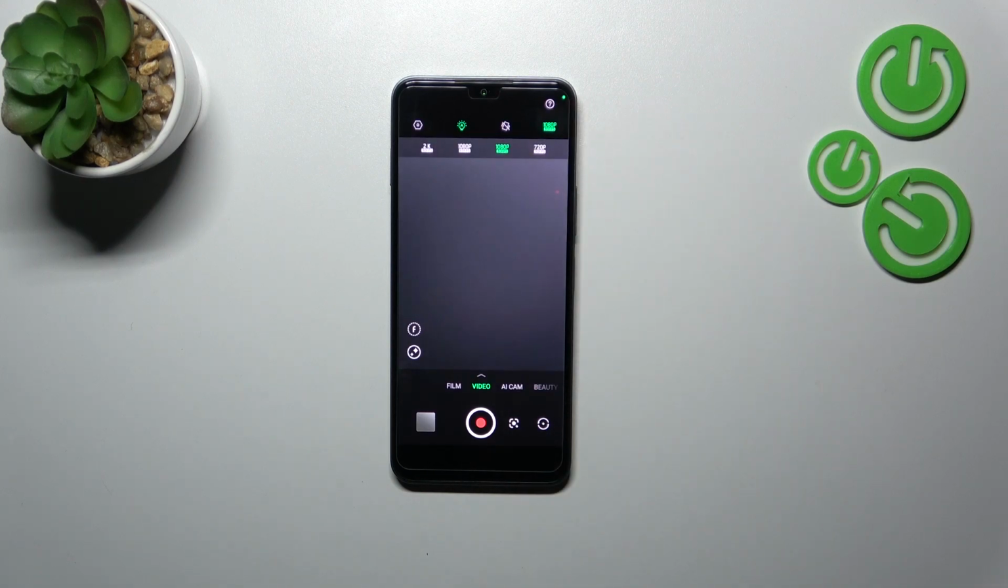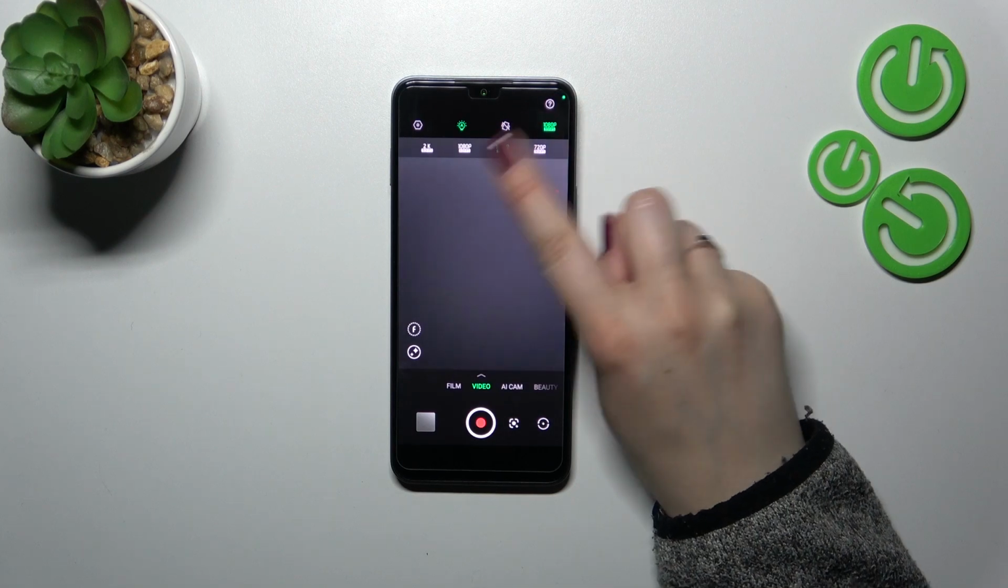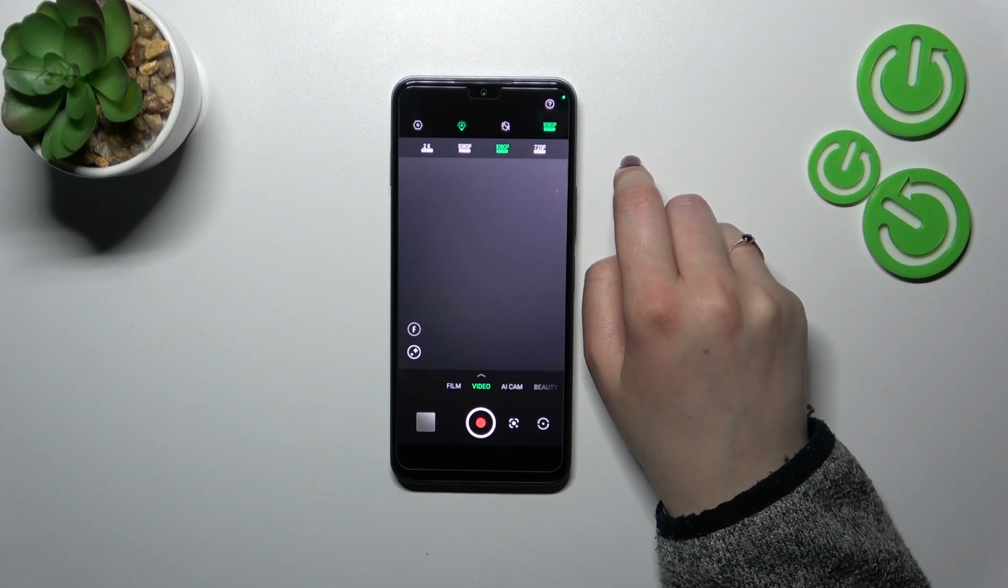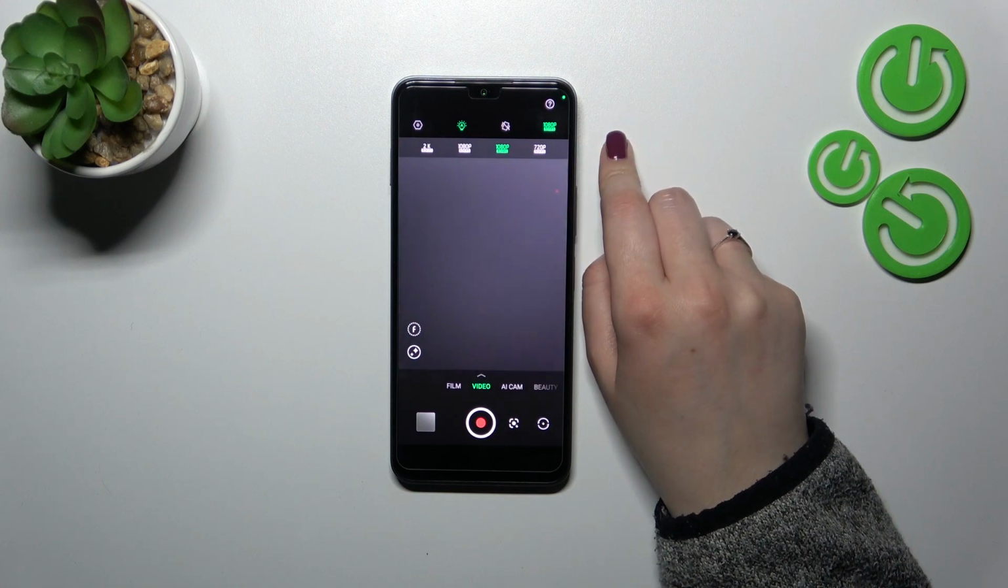And as you can see, we've got 4 different resolutions to choose from. We've got 2 different 1080p options, and the only difference is in frames per second. We've got the 2K and 720p, of course.